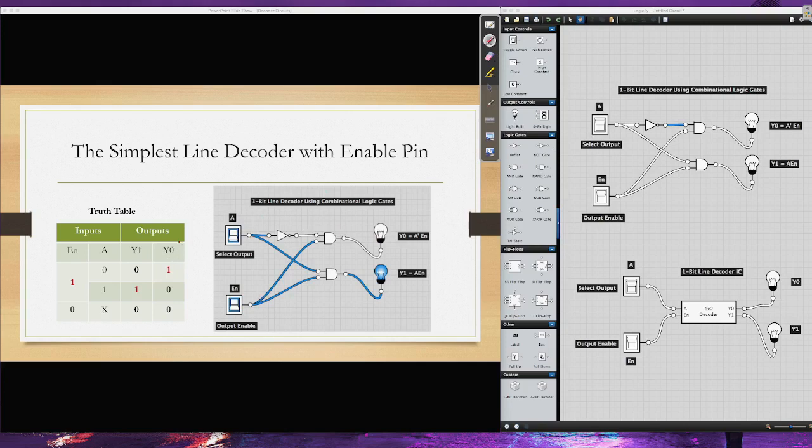For example, let's focus on y0. We will focus on this output. In y0, y0 will become logic 1 if this input will be the combination. The combination of this input is just a complement. I will be referring to this as a complement because this is 0.